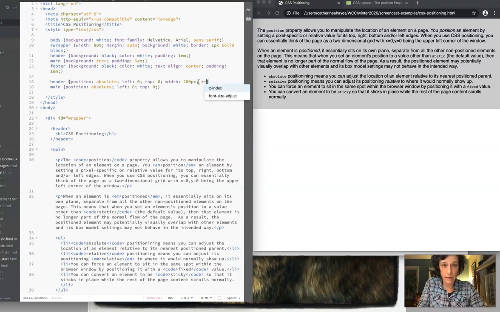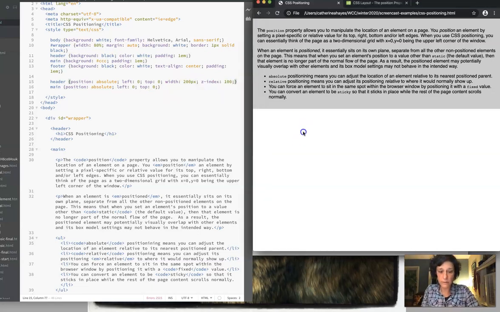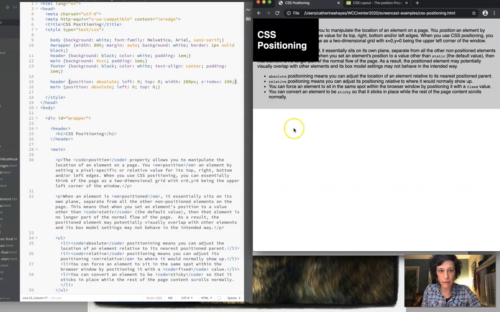So I could target the header, give it a value of 100. Now it's on top if I wanted.